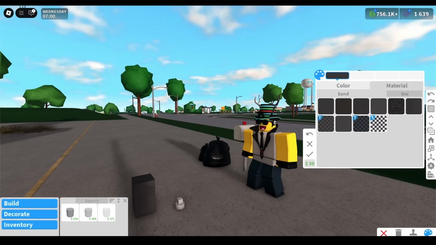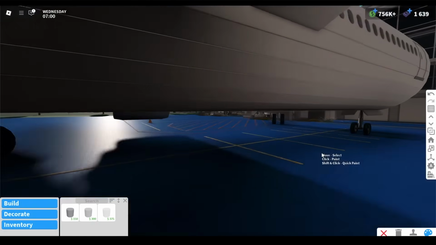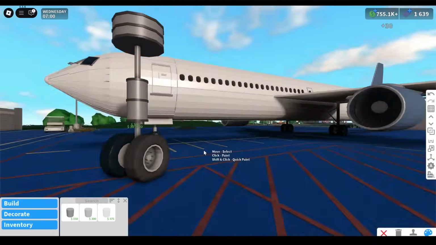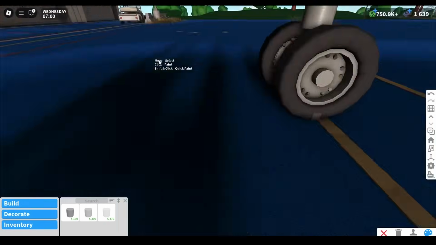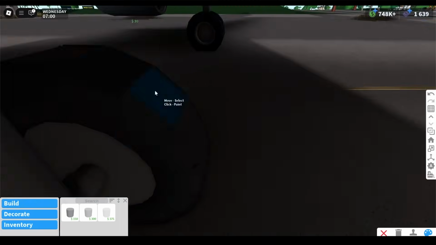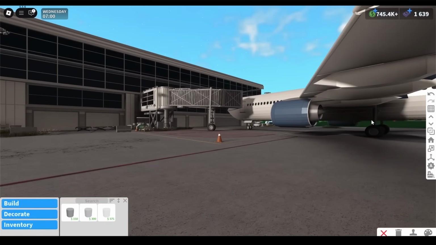Also, smooth rock is a good tire texture. Crap, should I have done these differently? Oh, that really does look better, doesn't it? Crap. Yeah, that looks way better.